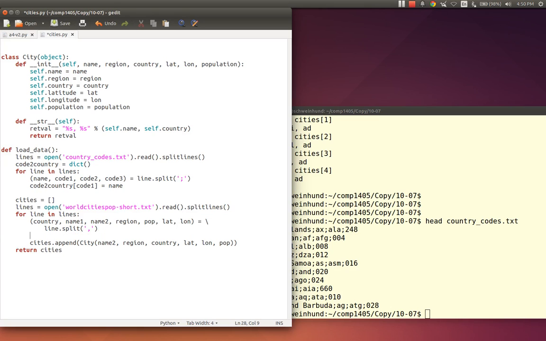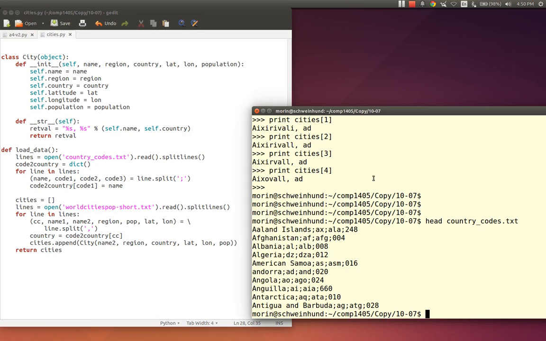So I do something like country is equal to code to country, so rather than call this thing country, I'll call it CC for country code. Code to country at CC. Is that going to work? Let's try it.